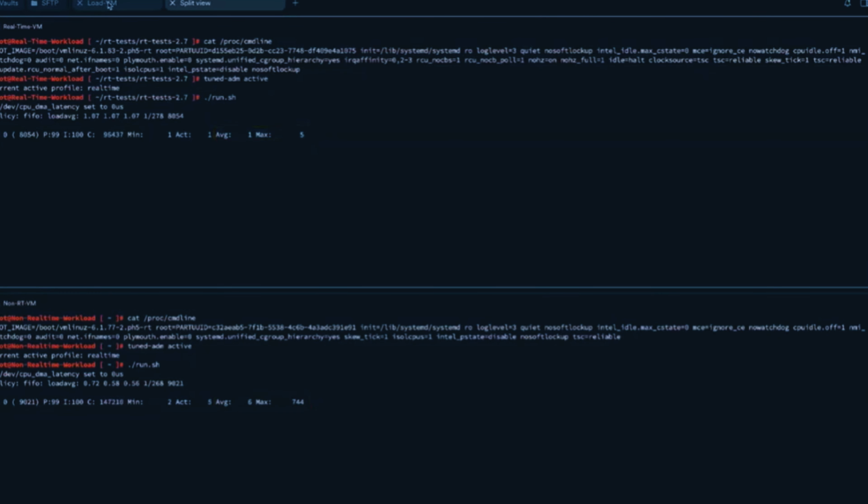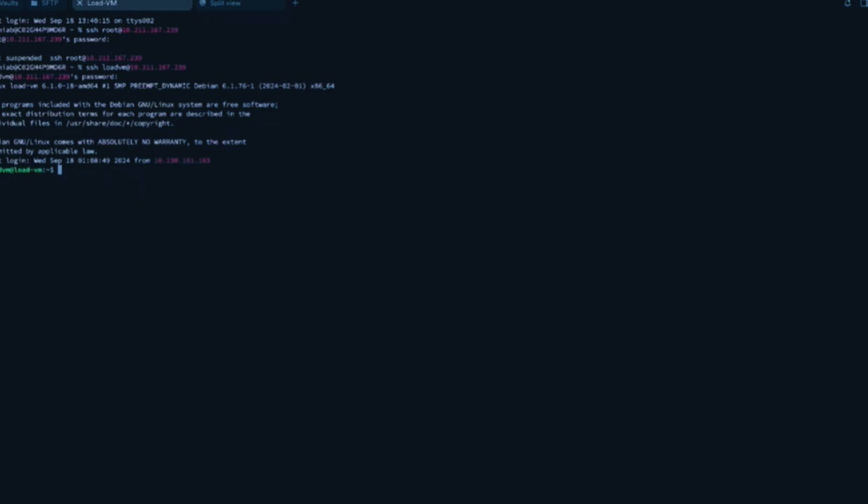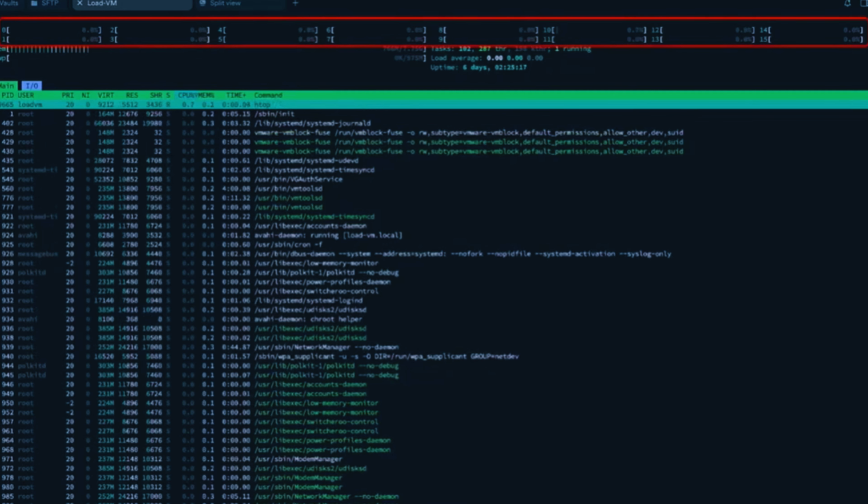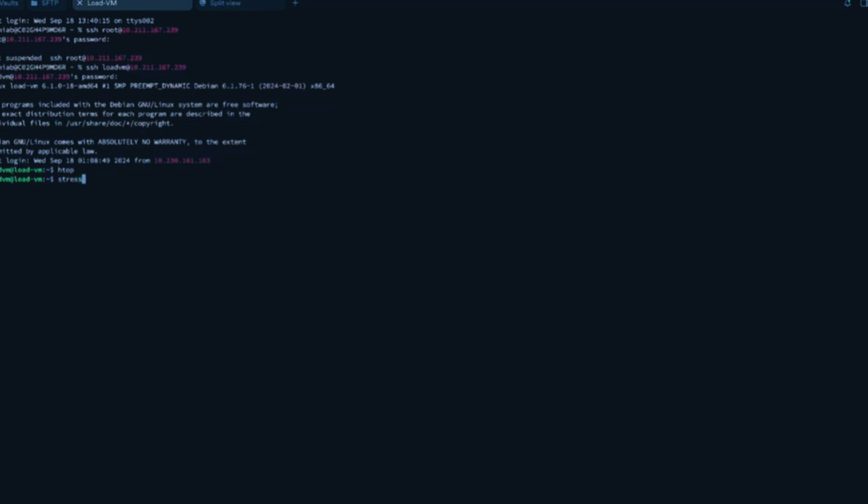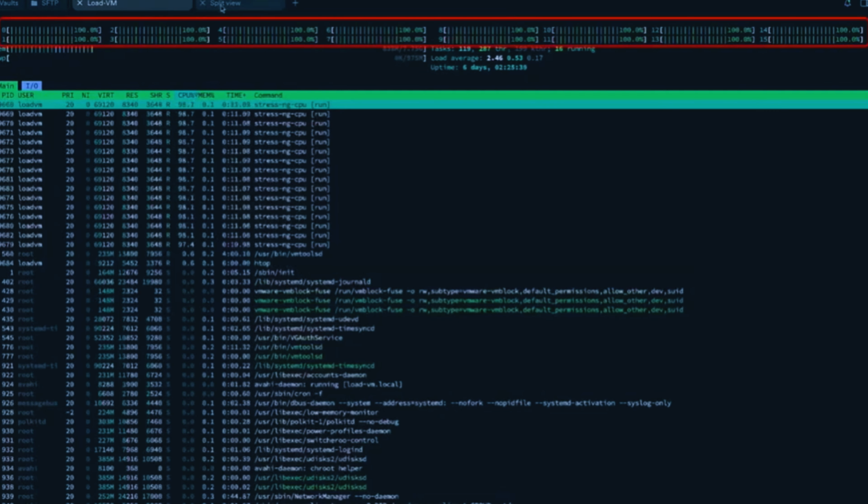Now we navigate to the load VM. We see that the CPU usage is around 0. We then initiate the stress test on all 16 CPUs on the load VM and notice that the CPU utilization has reached 100% on all CPUs.